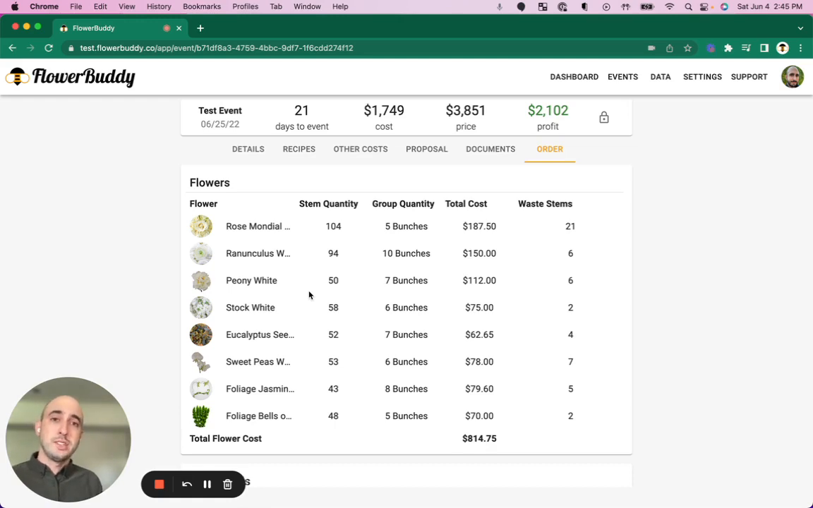The other use case is to use this table to try and optimize your cost and increase your profit by reducing waste. So if we look at this first stem, we have the Mundial White Rose, which according to our recipes says we need 104 stems to satisfy those designs. Means that we should order 5 bunches at a total cost of $187.50.